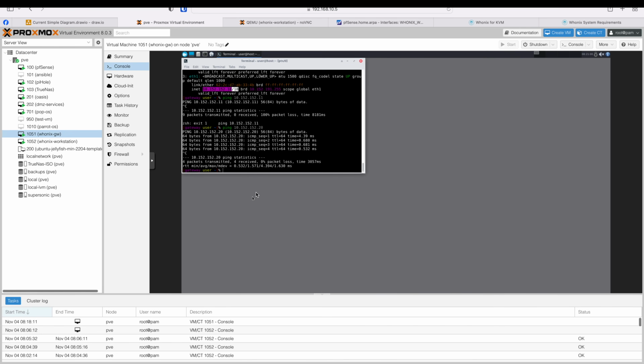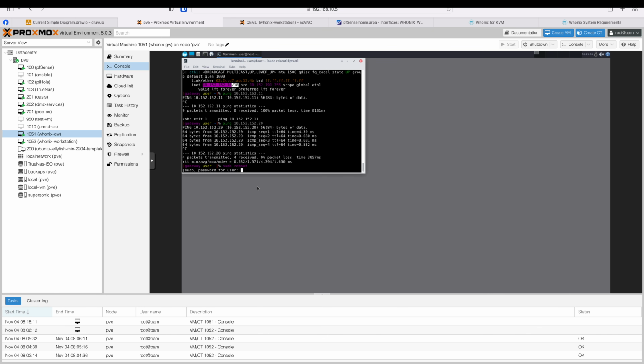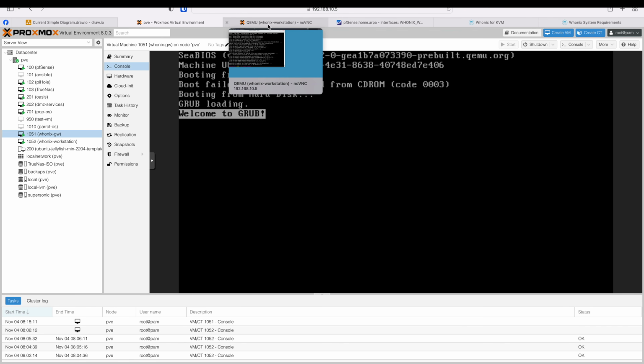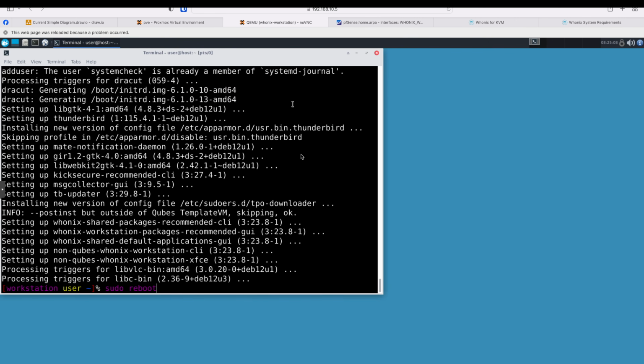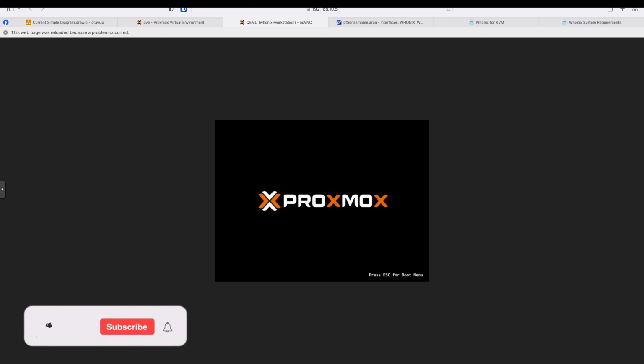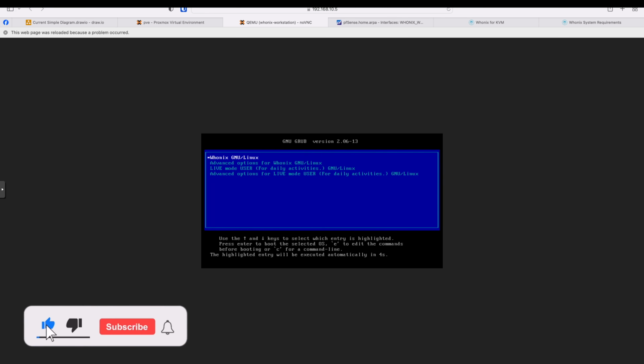Let's reboot the server first, or the gateway first. Change me, and we will also change the password for the default user. So that's loading up. Same password, change me, and it will reboot both the gateway and the workstation.